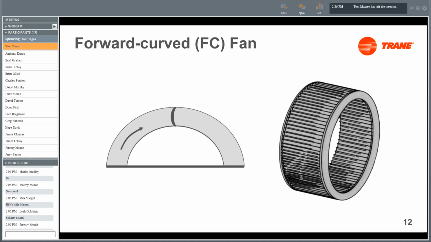The nice thing about FC fans, they have a very wide operating range. They have very low surge characteristics, so your fan doesn't have to worry about running in an unstable operation point. When fans are operating in surge, you're going to get unstable airflow, static pressure, as well as acoustics. These are very forgiving fans, as they don't have a surge line that's as severe as an airfoil or a backward incline fan.